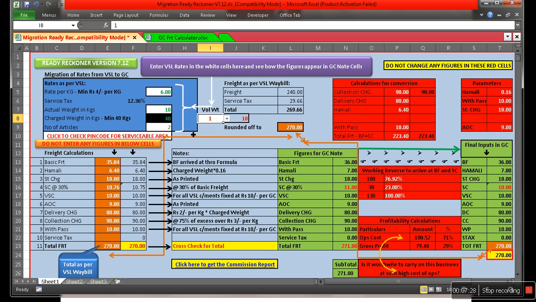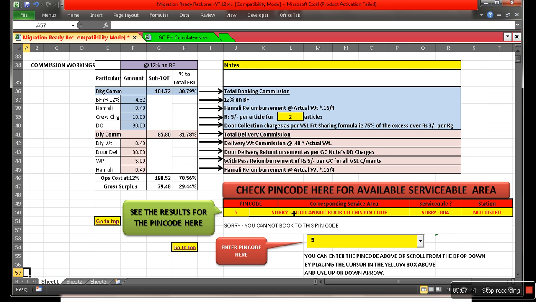Another important element that we have taken into consideration here is about the PIN code. Let's say if the customer is giving a booking for a certain PIN code, you will have to find out whether you can book to that PIN code or not. So in the Ready Reckoner, we have inbuilt this particular feature which says whether you can book a consignment to a particular PIN code or not.